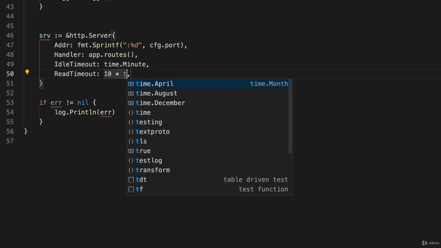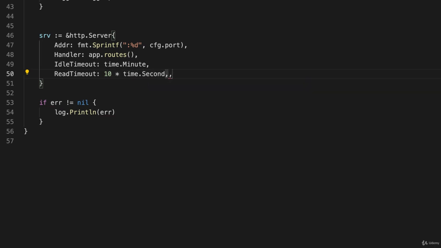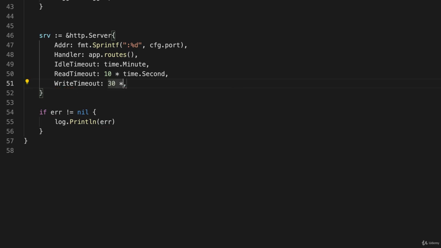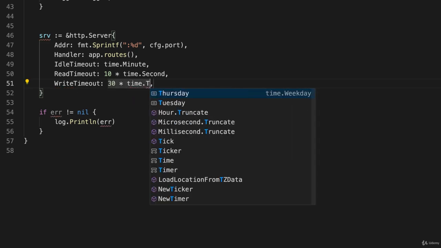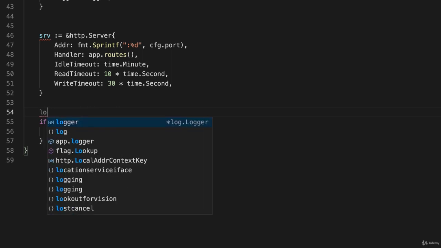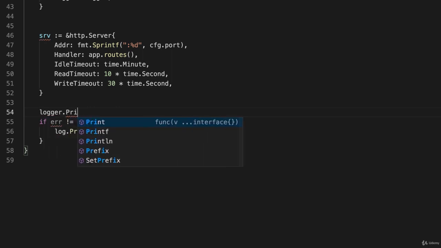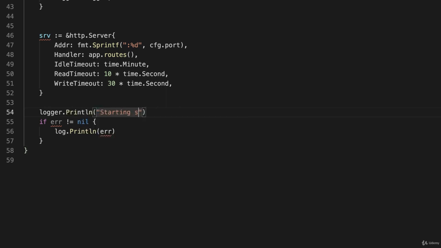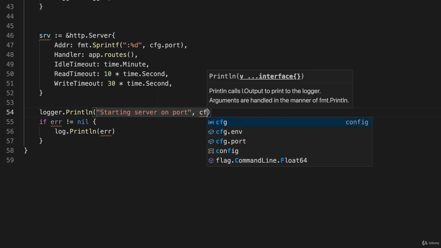So 10 times time.Second. And a write timeout. I'll make that one a little bit longer. Write timeout, our sensible value is 30 seconds. 30 times time.Second. So we've created that variable. And now down here, first of all, let's print something out to the log. So we'll use our logger, logger.Println. And I'll just print a message that says, starting server on port, and I'll just put cfg.port.